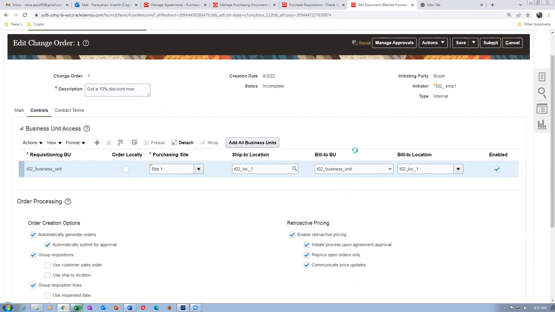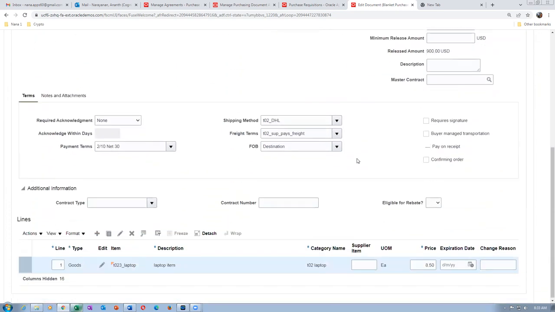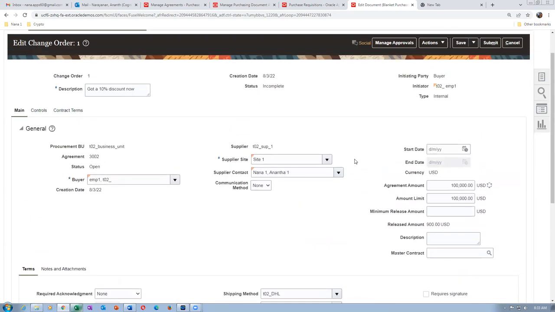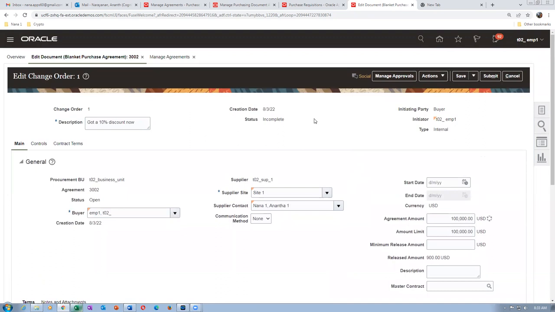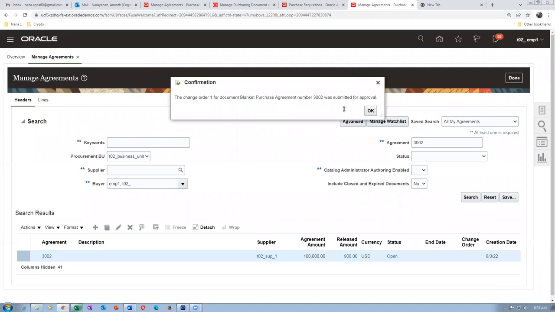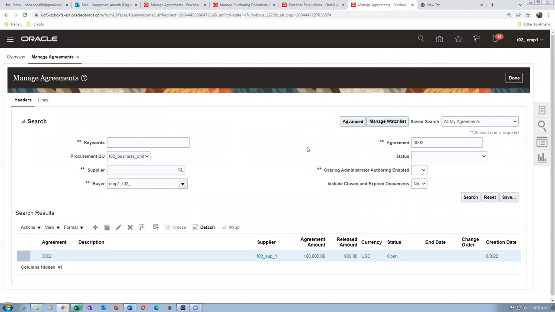So the price has been changed to 850. And remember, it must be non-cumulative, otherwise it will not open up. Click on submit now. Click on submit. So the change order is now submitted.